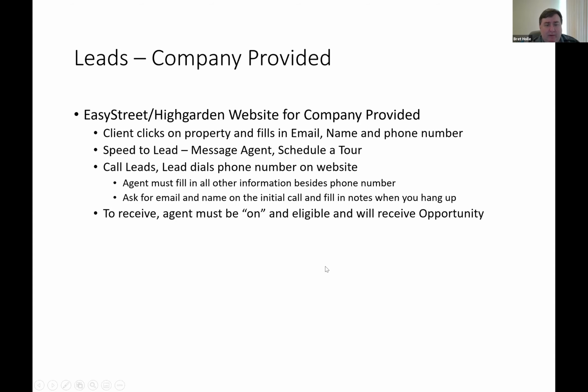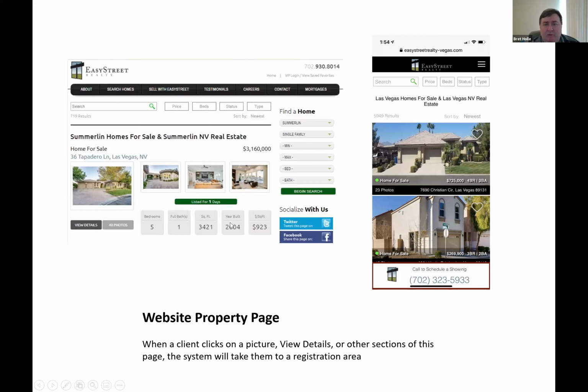So let's look here at the website. This is the website and how it looks. On the left side is how it looks when someone clicks on a property or does a search and they find a property. This is what it looks like on the desktop computer. And on the right side, this is what it looks like on your mobile device, like a mobile phone, right? So clients can get to our website various ways, different advertising, Google searches. They find our website because they're looking for homes in the particular market that you're in. I'm showing you Las Vegas, but every market is going to be the same across the country for Easy Street and High Garden. Everything we do is kind of similar across the country.